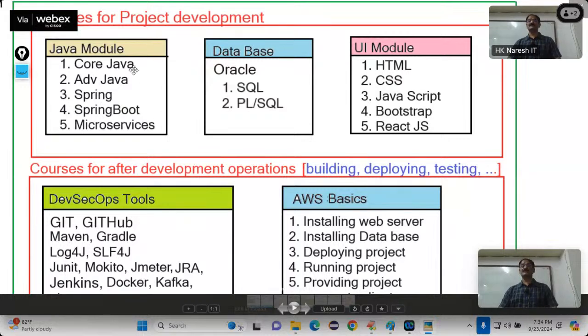In mini project development, you will use all these modules, and you will get 3+ years of developer experience. You can be ready for interviews and project development. Core Java, Advanced Java, Spring, Spring Boot, microservices, mini projects. Then the database module, we have the Oracle course. Under Oracle, we have SQL and PL/SQL.